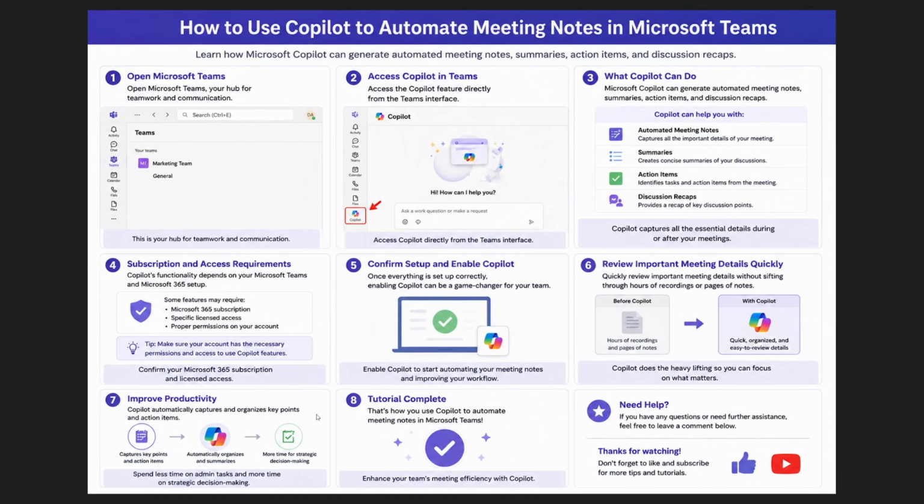And there you have it. That's how you use Copilot to automate meeting notes in Microsoft Teams. I hope you found this tutorial helpful and that it empowers you to enhance your team's meeting efficiency.